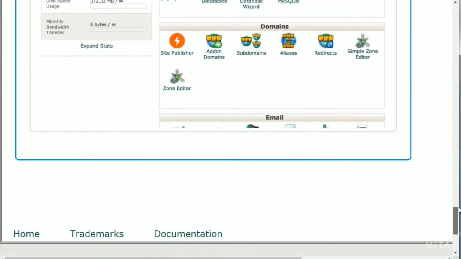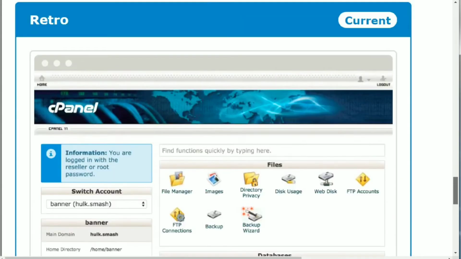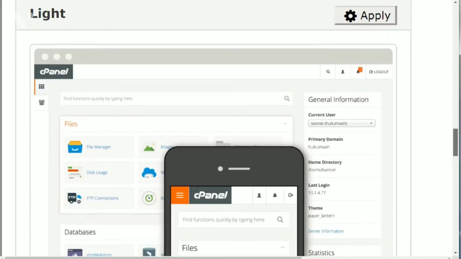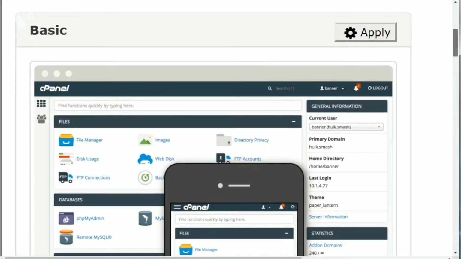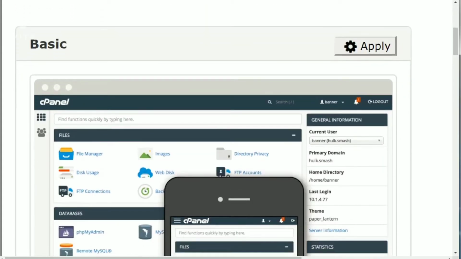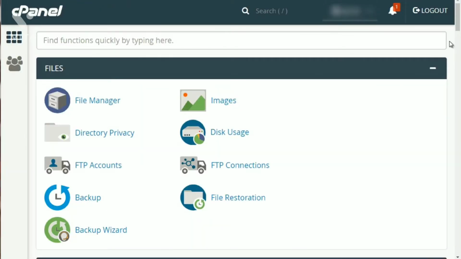Let's say, for example, I'm going to go back up here, and currently I am on the retro style, but let's say that I am going to use the basic style. All you have to do is look through the styles, click on apply for the one that you want, and it'll reload with that style. And that's it. Now, if we go back to the main screen where all of the options and the features are located, you will see this.